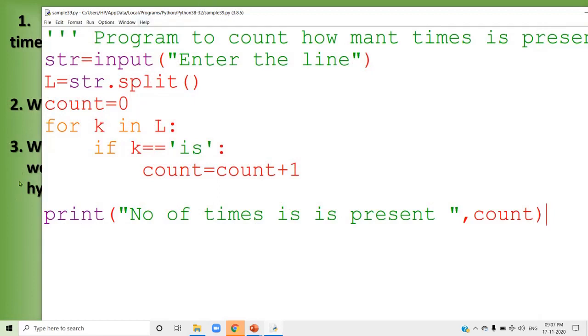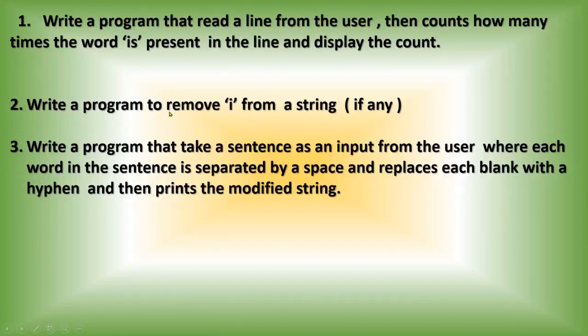Now see the next question. Question is this one. Write a program to remove I from the string. It is not a word, it's a character. Okay, so it is a character. The character I you have to remove from the string.